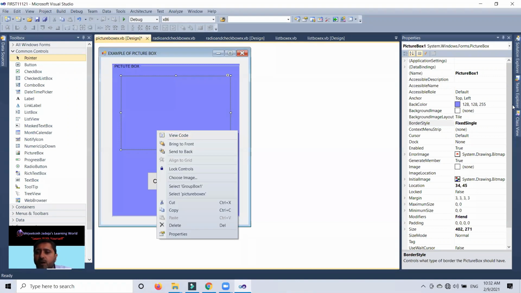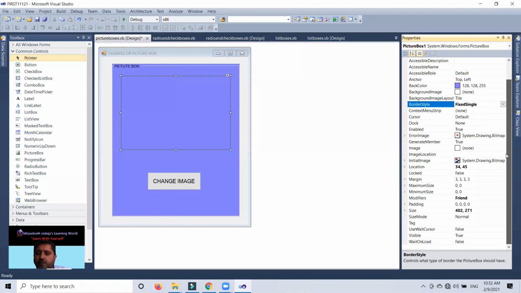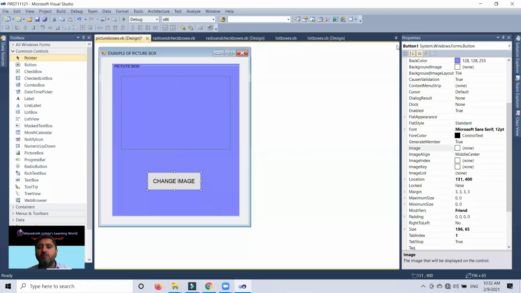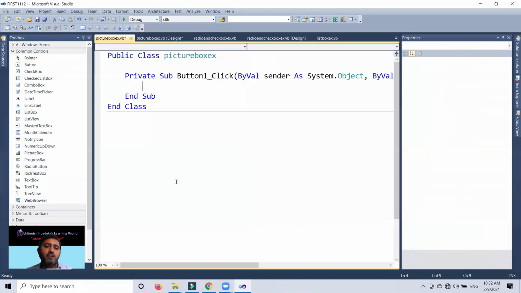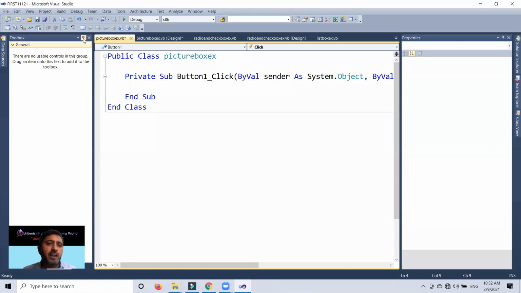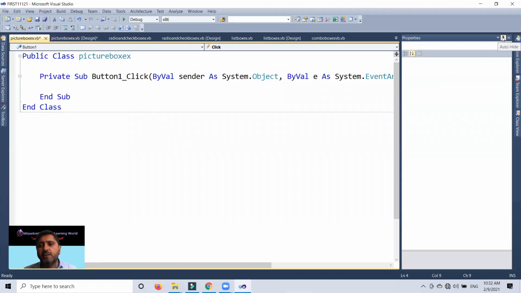One very important picture box property that we will use at runtime today is the image property. With the image property, you can load whatever image you want to put or fix in this picture box. Then I take one button, named button 1, and its text property is Change Image. On the click event of this button, I would like to present the code.